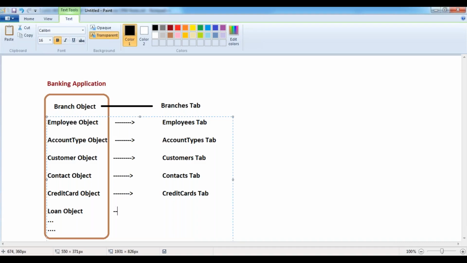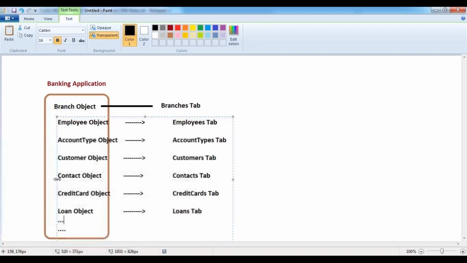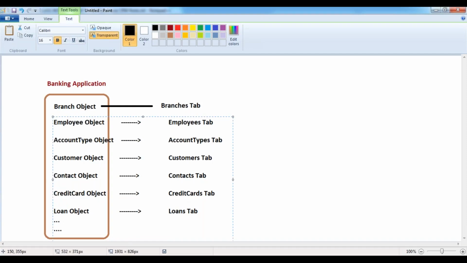To manage all the loan records information, we need a separate tab, so I'm indicating the loans tab. Like that, we have so many objects as part of our application. To manage that application specific data, we are creating so many objects. To manage those records, we are going to be using the various tabs.